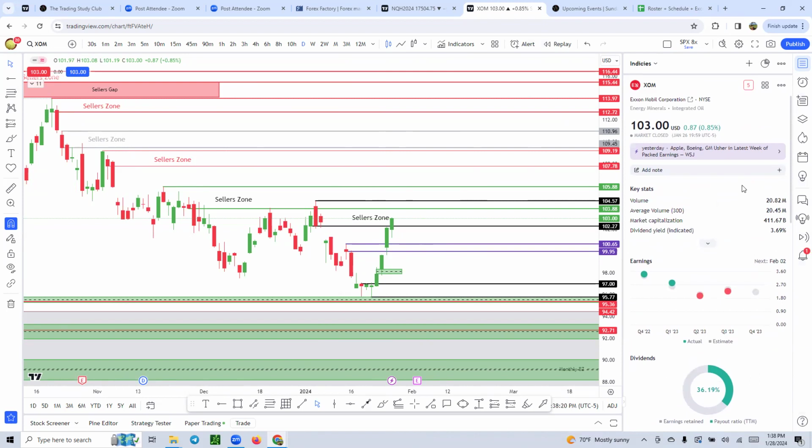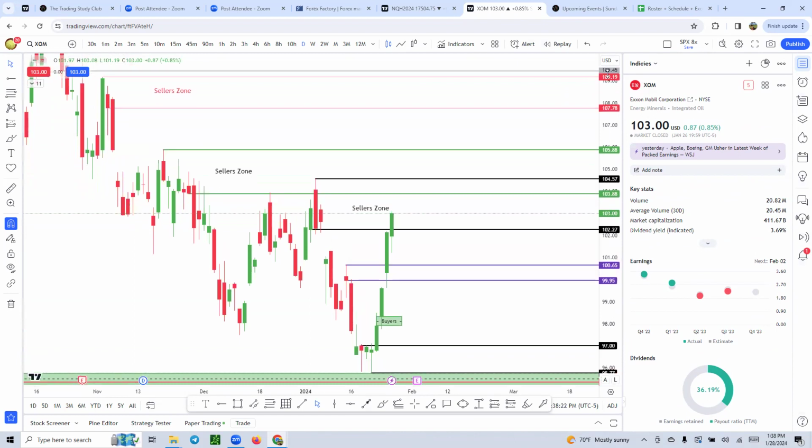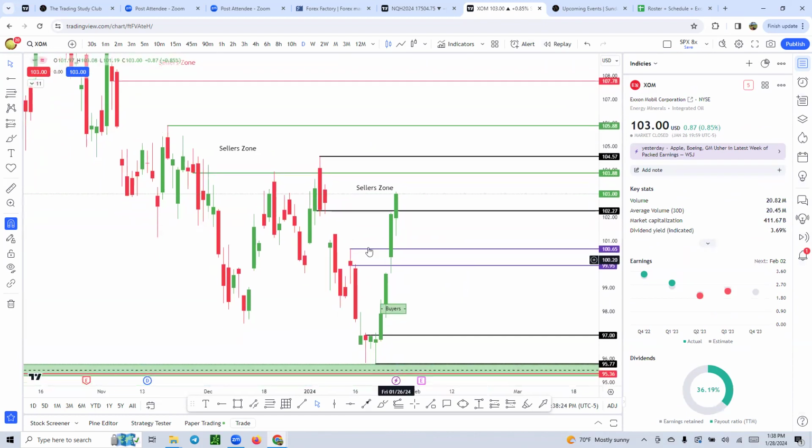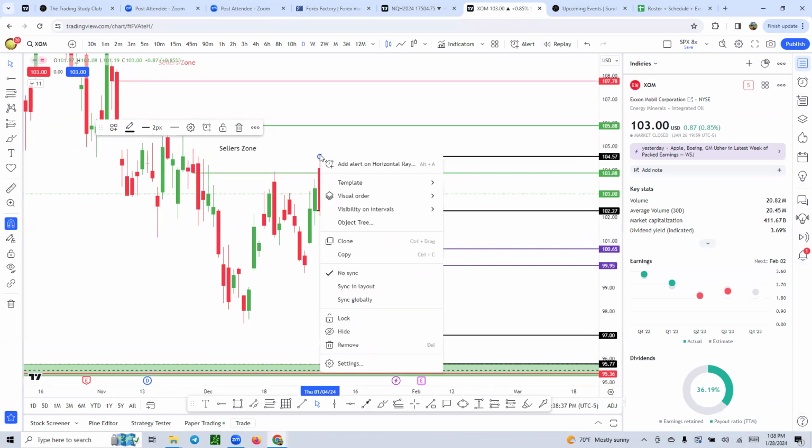Anything else? Oh, one thing we didn't cover was alerts. One way that you can do alerts is on your, let's just do this one up here. On this horizontal ray up here that's marking this zone, say I want to know when price breaks above this. So what I could do is come up here, right click on the line and add an alert.